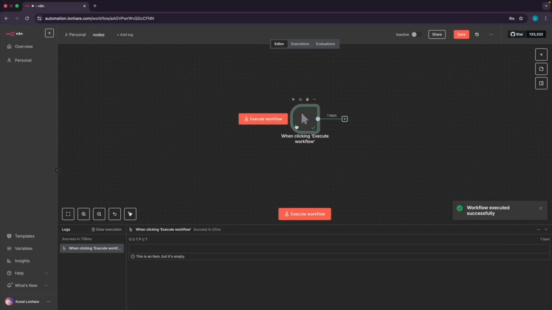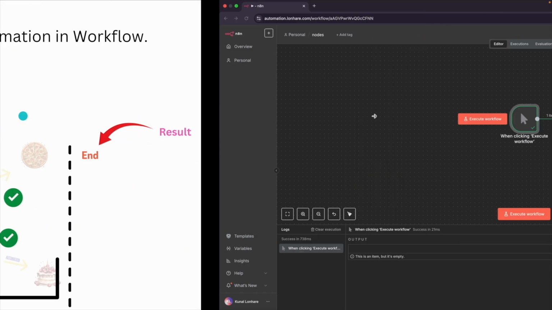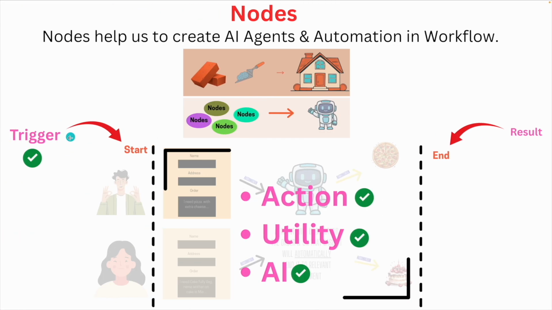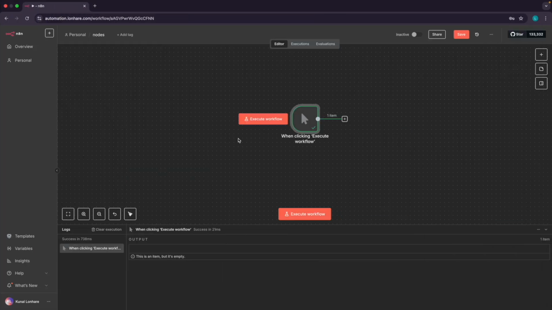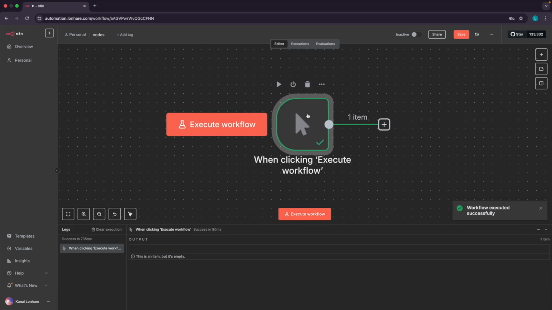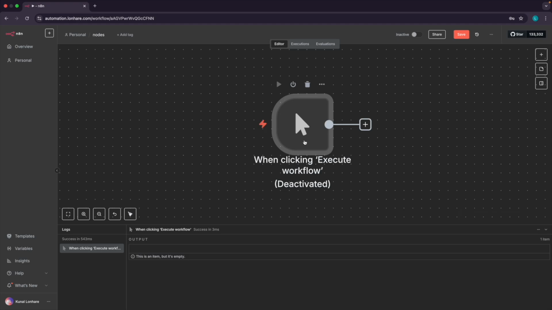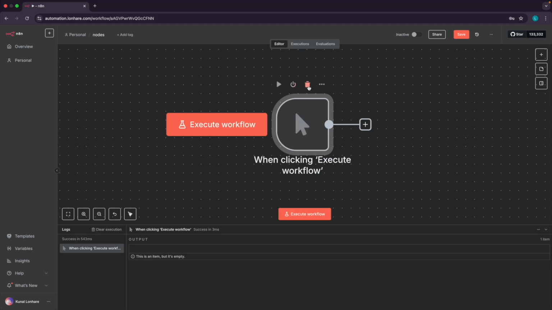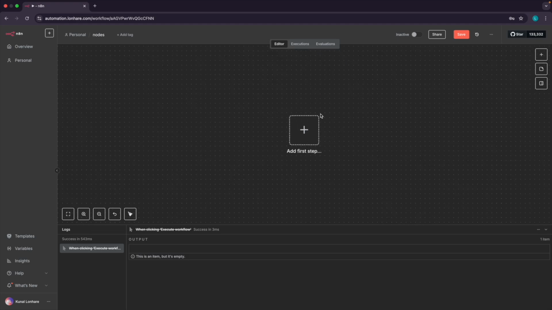What I mean to say is that whenever you go to any canvas in a workflow, first you need to add a trigger. That trigger helps you start the automation. In this case we added one trigger where the automation will start whenever we click on the execute workflow button. That's it. You can also see the play button, so from here also you can start the automation. You can also turn off this node so it becomes deactivated. If you want, you can delete this one, and you can see that is gone.